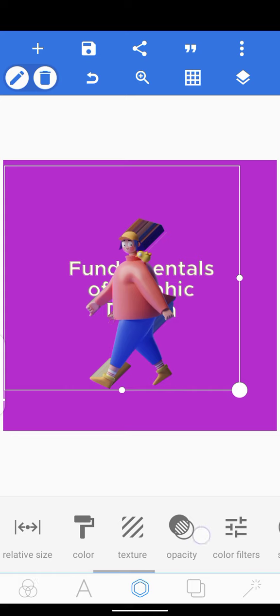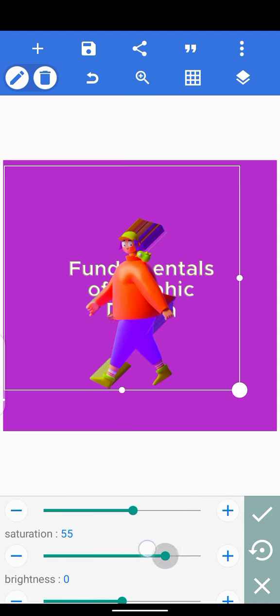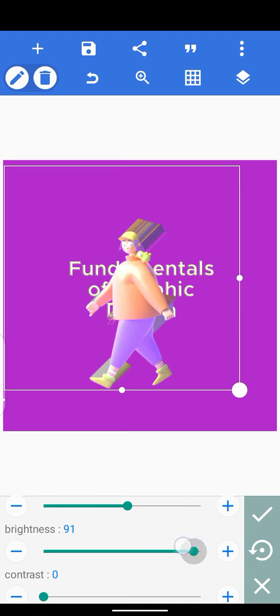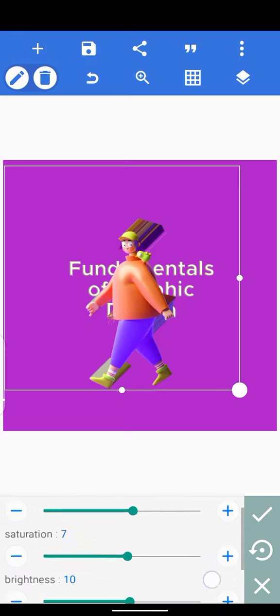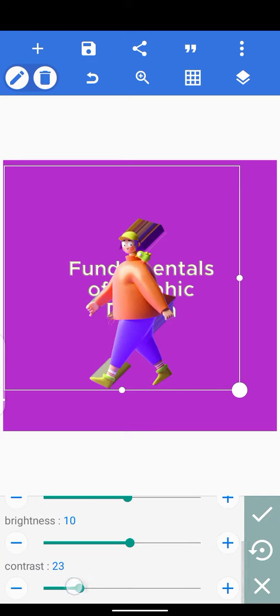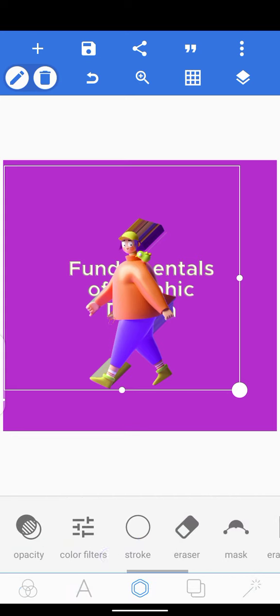Oh, I skipped color filters. This is just to manipulate the color to how you want it in respect to your design. Saturation, the brightness, contrast. I think we talked about this when we were talking about design principles. Yes, so that is about that.